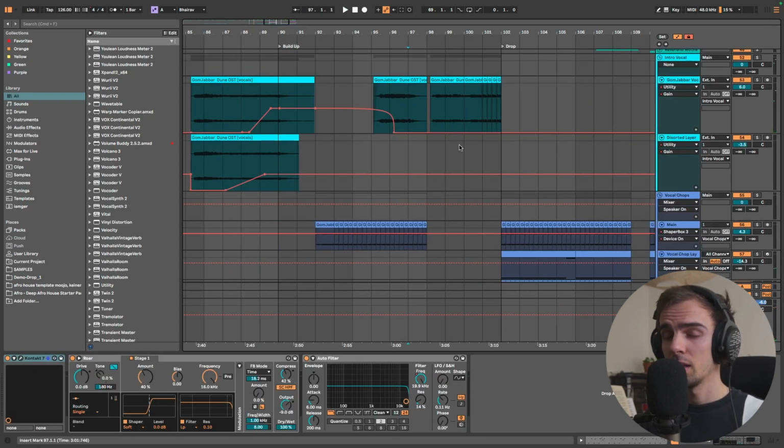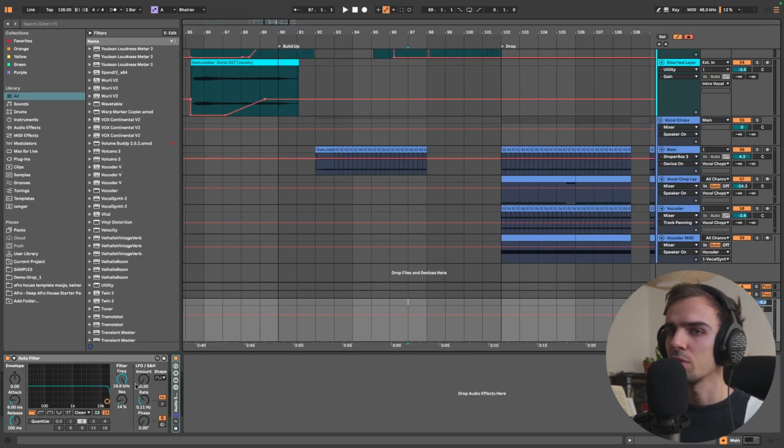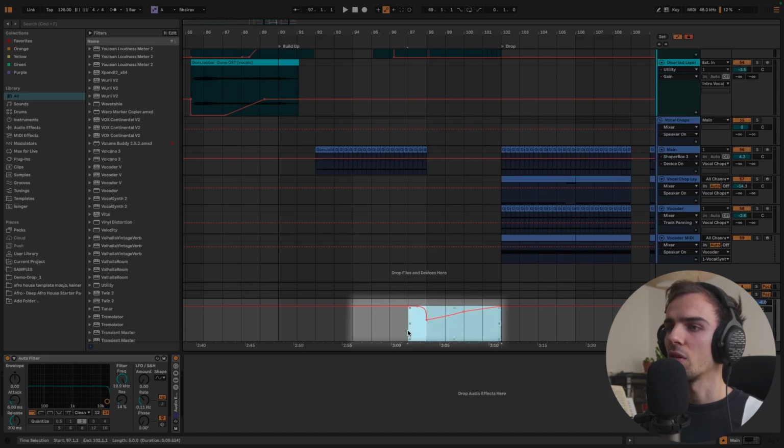Now let's have a little look at the transition from the build-up to the drop. So the main thing I'm doing here is that I'm cutting out all of the highs here. So I'm adding this high cut automation.